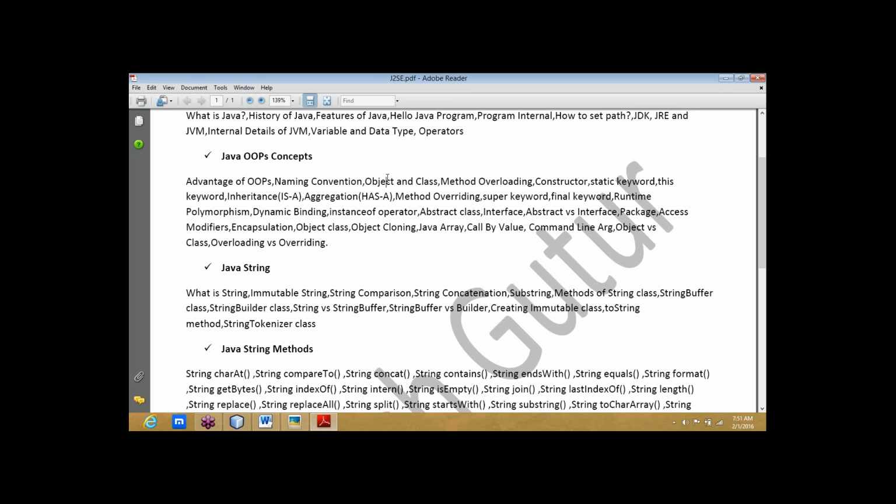The syntaxes for objects, we got it, right? Multiple ways of creating objects and classes. We have seen method overloading, constructor overloading, and static. This we will explain. And inheritance we have done.